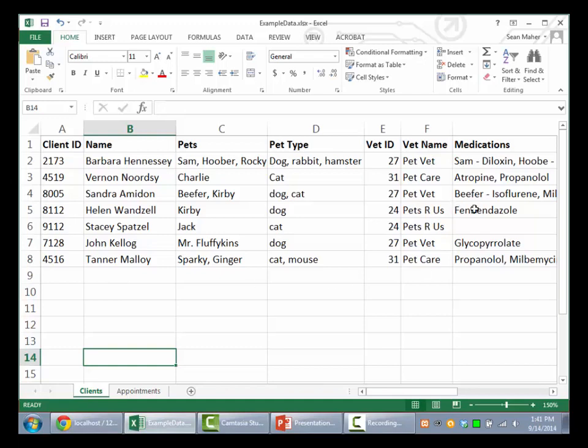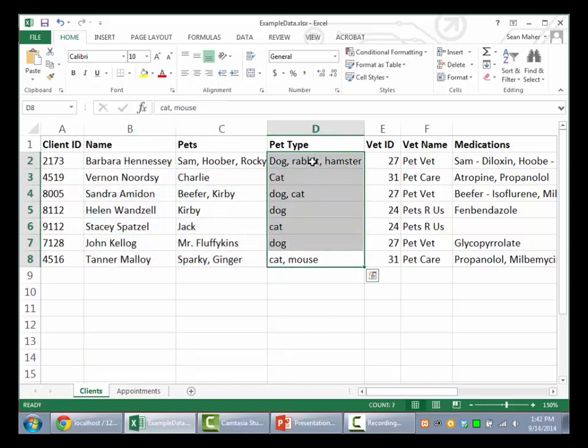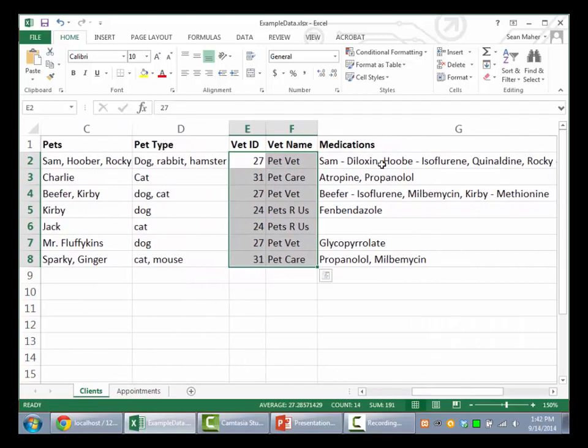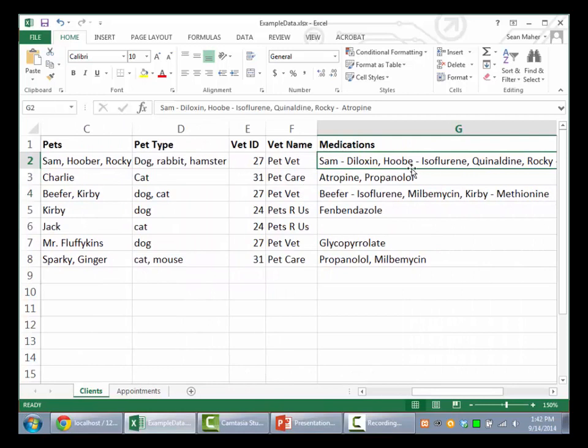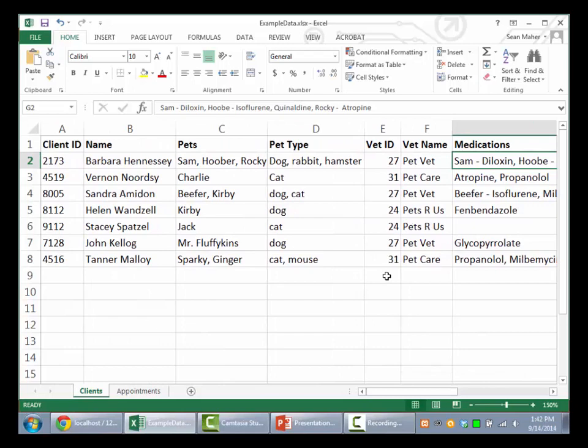I've got this fake doctor's practice, and this is a sample of their Excel spreadsheet that they've been using to do everything up to this point. And so they would record the client's ID and their name, and then what pets they have, and then what pet type they were, and then which of the different vets they went to. And then here at the end, here's what each animal took as their medicine.